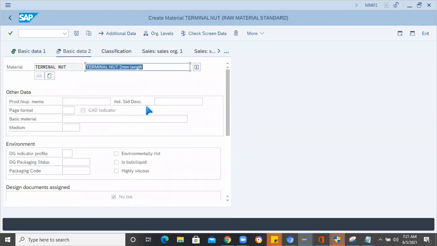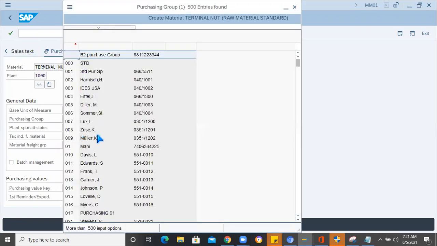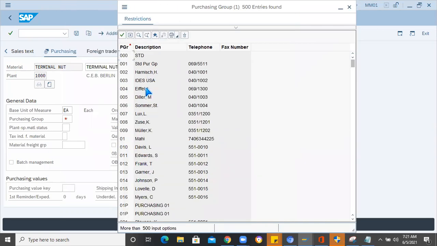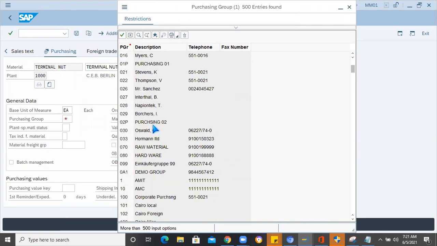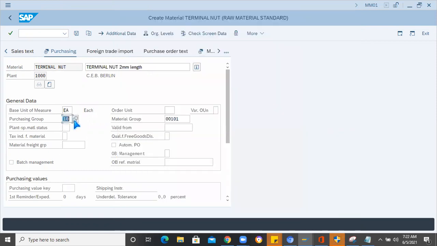Then go to the purchasing view quickly, and here just imagine the buyer is Praveen. So Praveen is a buyer, so at that time you have to maintain a purchasing group with the name also. The buyer is Praveen or someone else. So I will take this purchasing group as some AMC. This is the group who is going to purchase this terminal nut.